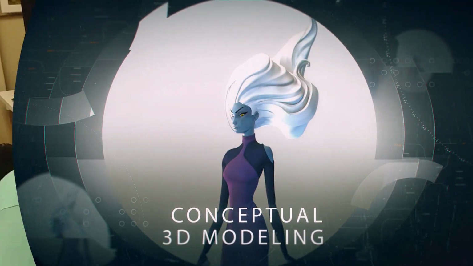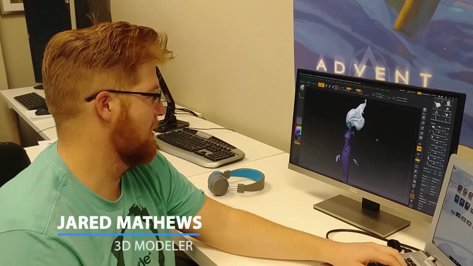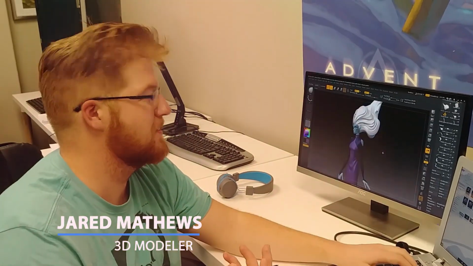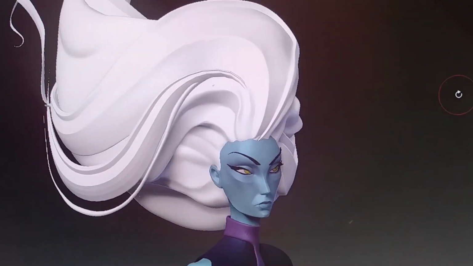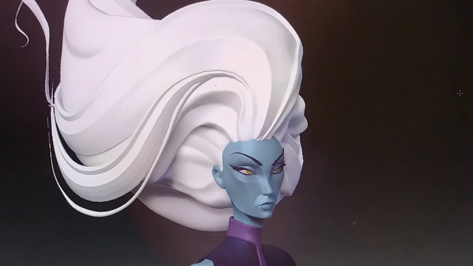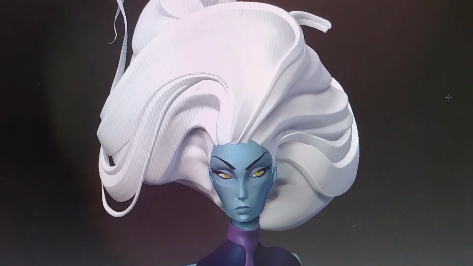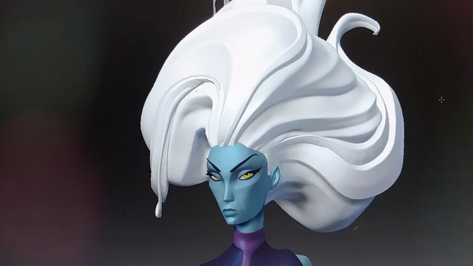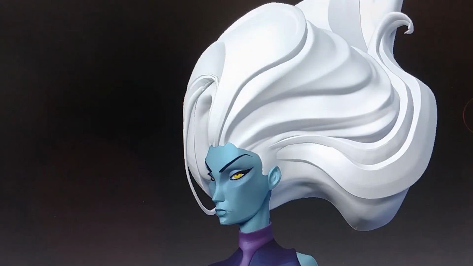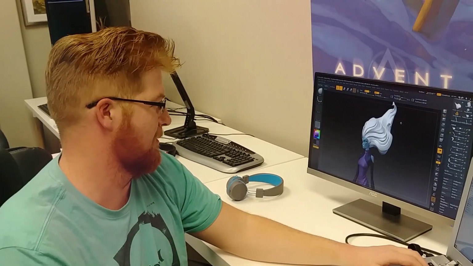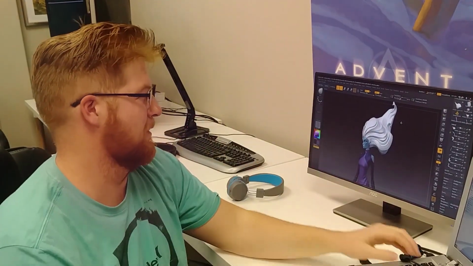This is our character, Thin Spirit. She's one of the villains of our story. She kind of whispers evil thoughts into people's ears to make them do stuff that she wants. Her hair is a big part of her character, and we wanted to make sure it was perfect, how it flowed and how it kind of moved around in space.